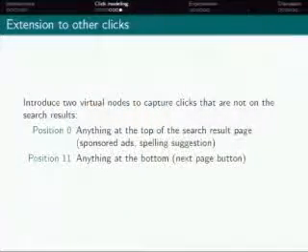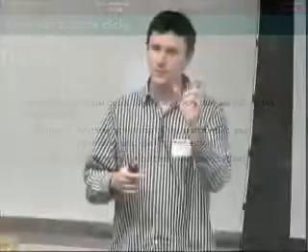We have also done two extensions where we have introduced two virtual positions. One is position 0 and the other is position 11. Position 0 is meant to capture everything which happens before the first document, for instance if the user clicks on some query reformulation or query suggestion. Position 11 captures a click on something below the last position, like the next button.